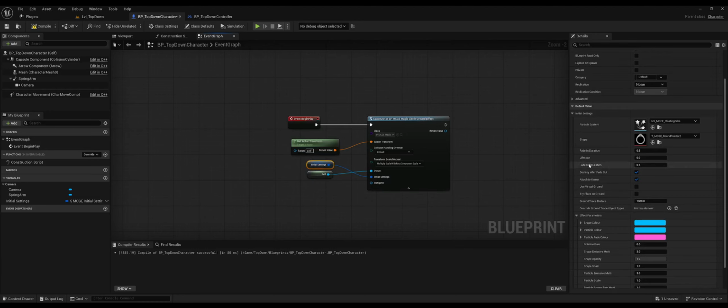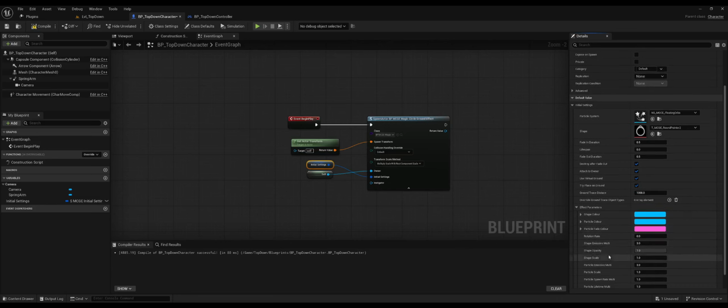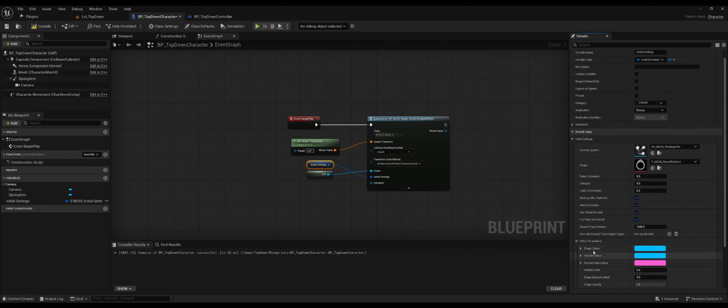Back in our initial settings, I would like to use virtual ground. That's if the player is standing over an edge or falling, you'll still see the effect. And I also want the effect to try and place itself on the ground. This is so that instead of appearing in the middle of the character, it falls to the character's feet. I'm going to leave my colours and settings and whatnot at default for now.